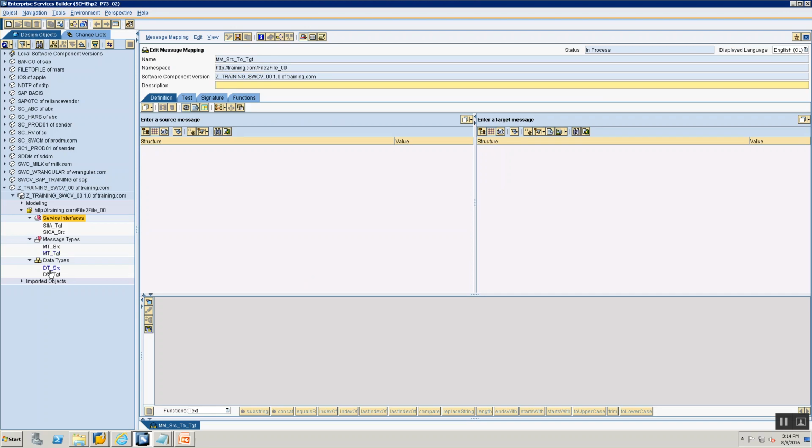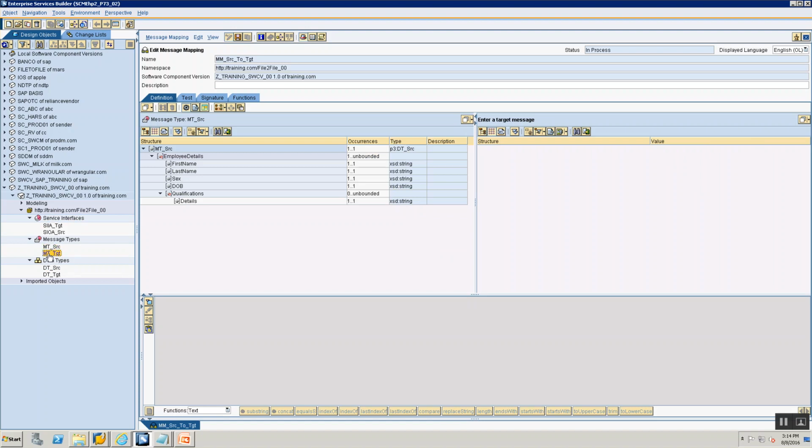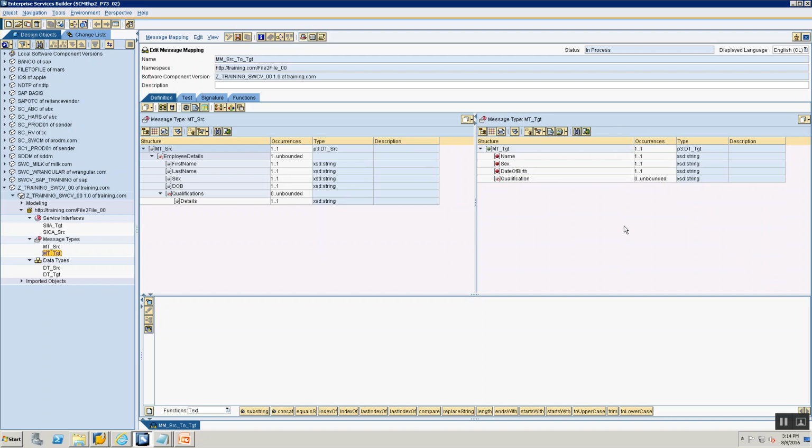and here what is my source message? Empty underscore src is my source message. Empty underscore tgt is my target message. I drag and drop the same. Awesome. Cool. Now let's do the mapping. So this is the target structure and this is the source structure. So we need to tell how the target mapping is going to be done.